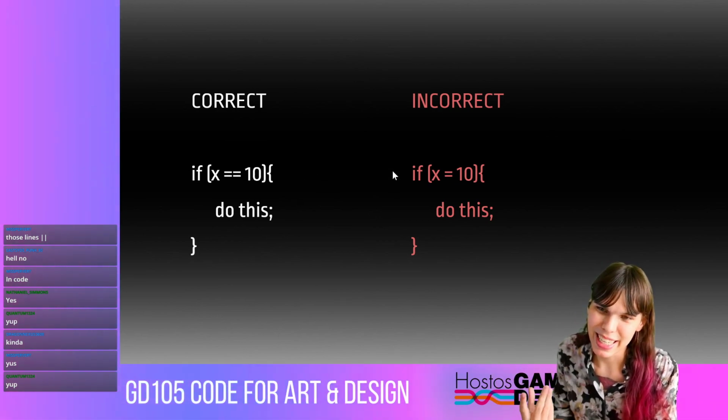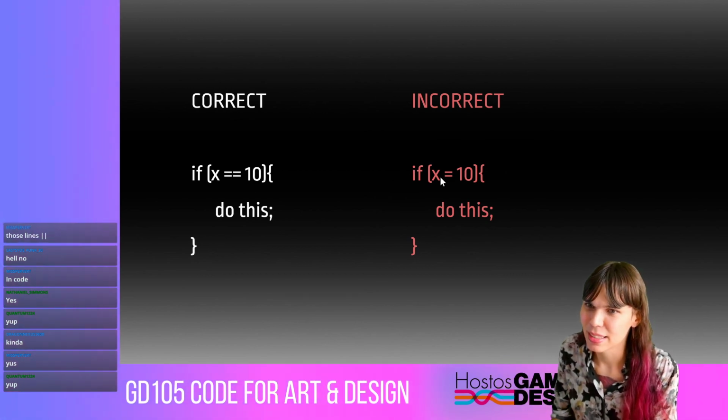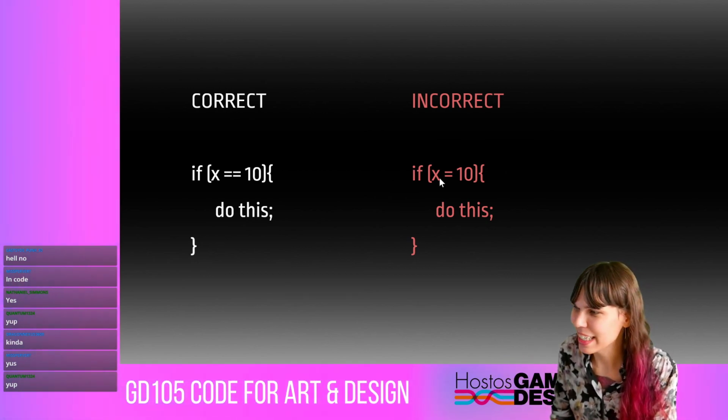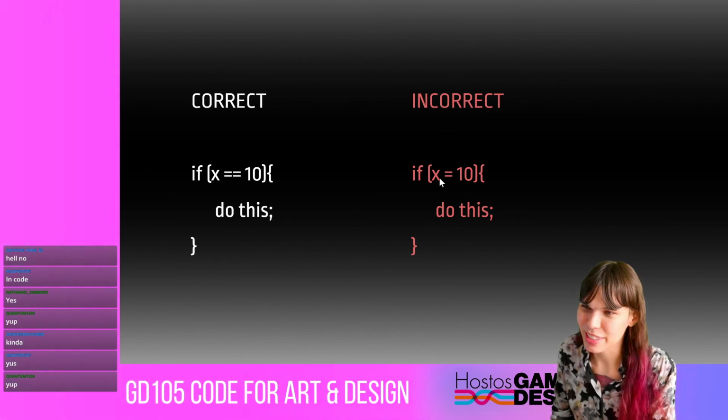If we say instead x = 10, and I'm sorry for the sounds outside. I'm gonna die if the window's closed again.